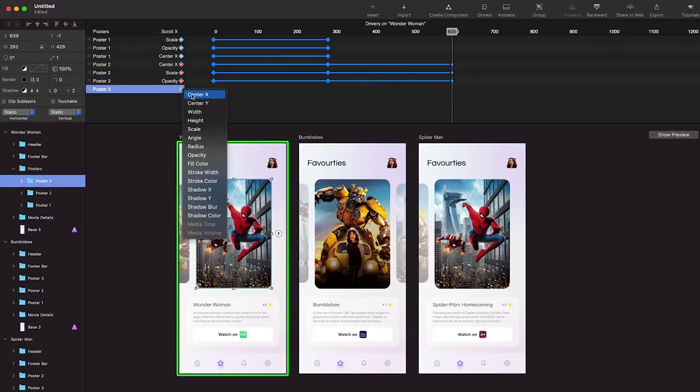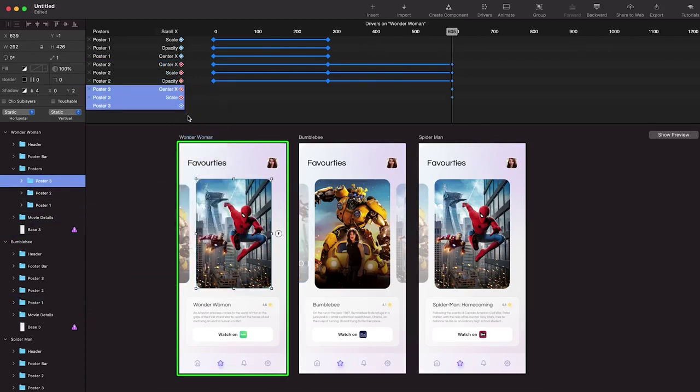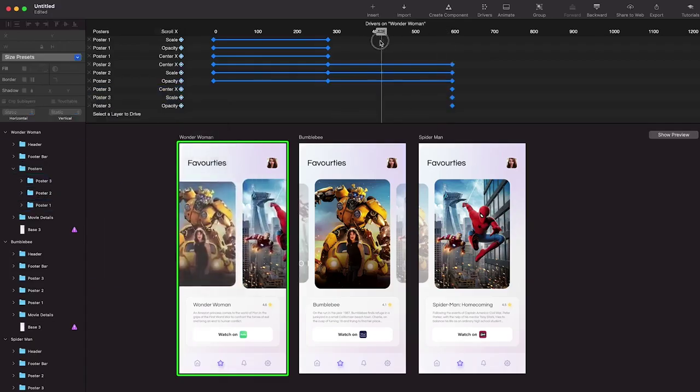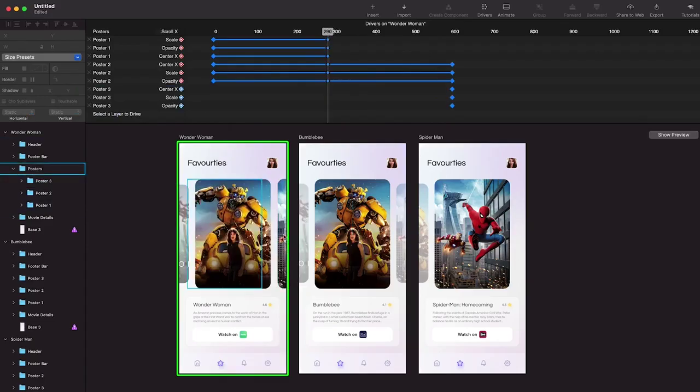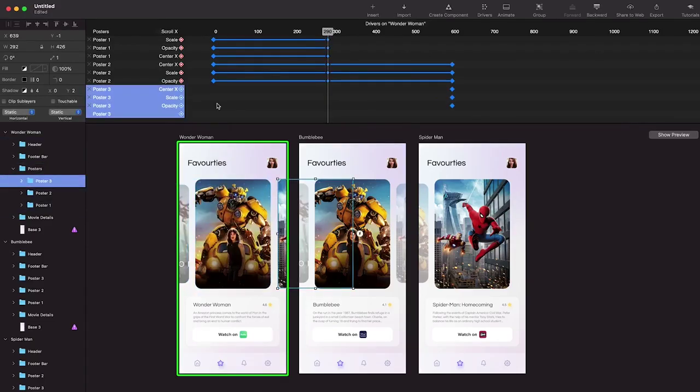So I'm gonna add keyframe on center X to move, scale to reduce the scale, and opacity to reduce opacity in the original position, which is this one. So here the Spider-Man poster, which is poster number 3, should have a scale of 0.9, 90% of actual scale and 50% of opacity, and I'm just gonna move it towards the bumblebee poster. So these are all the states.